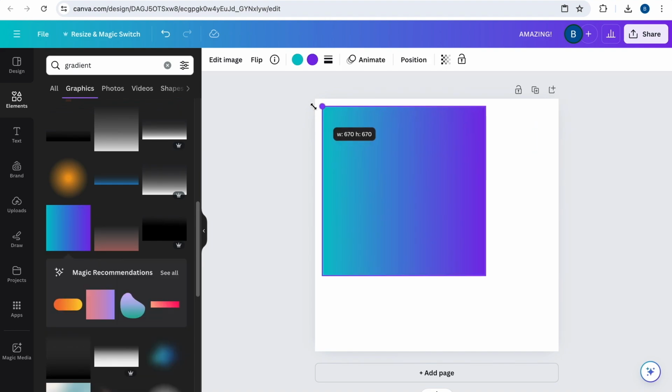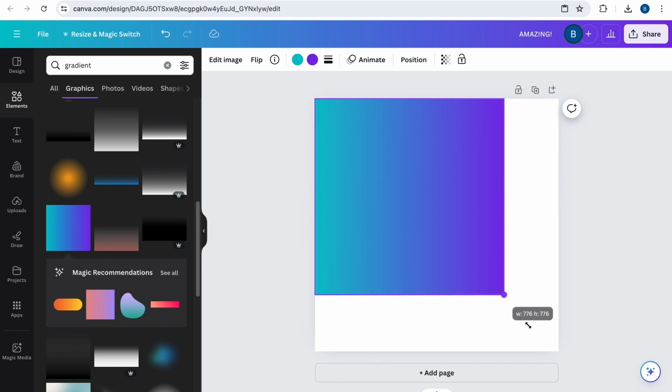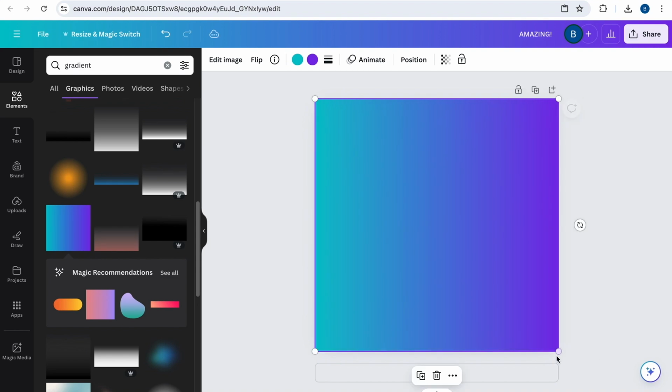Expand that to fit the screen, and you can see here that you can change the color of the gradient if you want to, but I'm going to leave it like this for now.